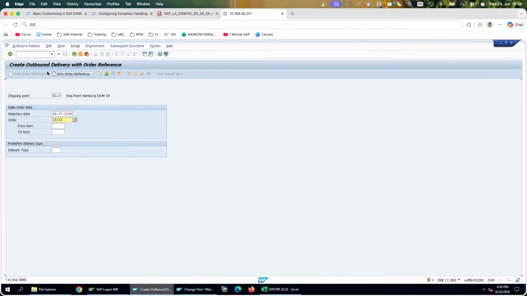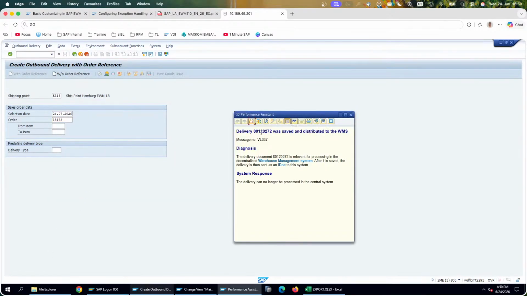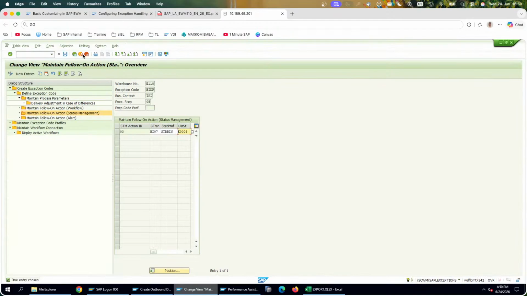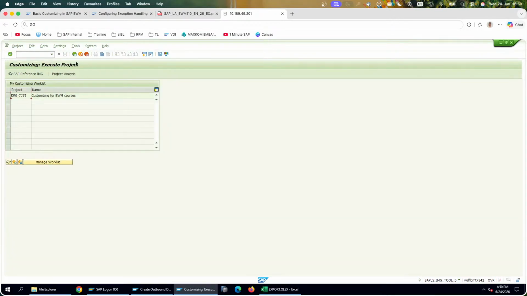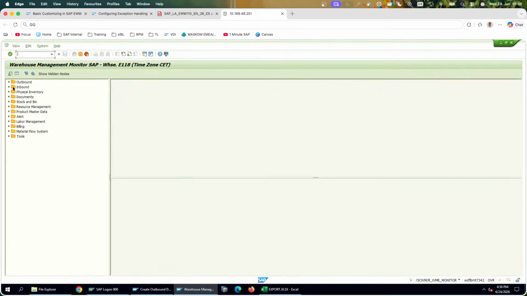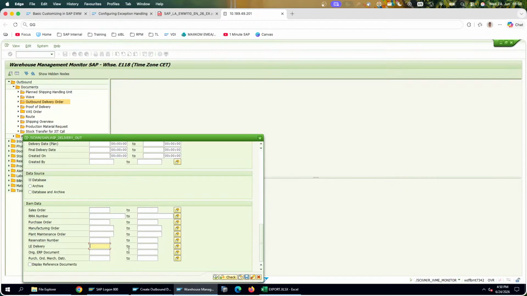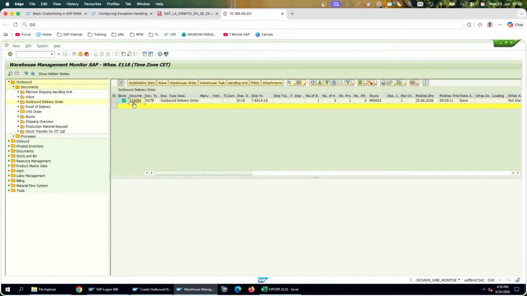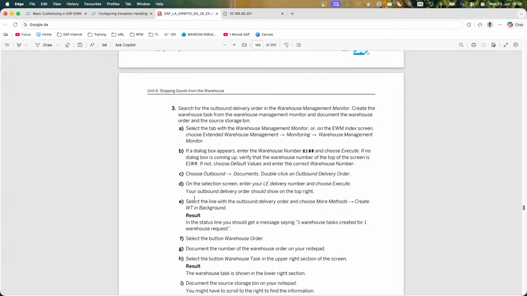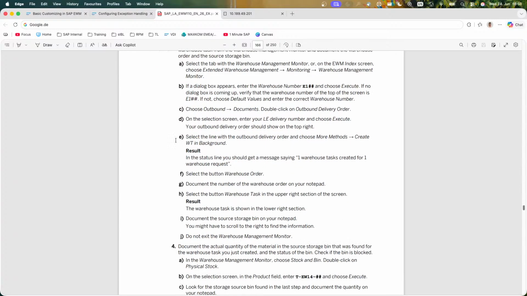Alright. And this is my outbound delivery number. And we are going to search for this in EWM or Warehouse Management Monitor. In outbound delivery order, search for the logistics execution delivery, and here we are. What we are going to do now is probably still going to create the warehouse task, and we check the source storage bin.